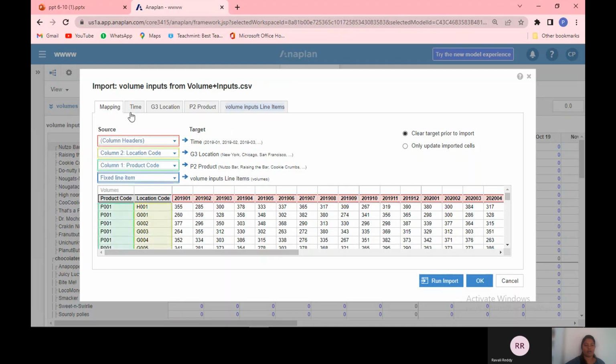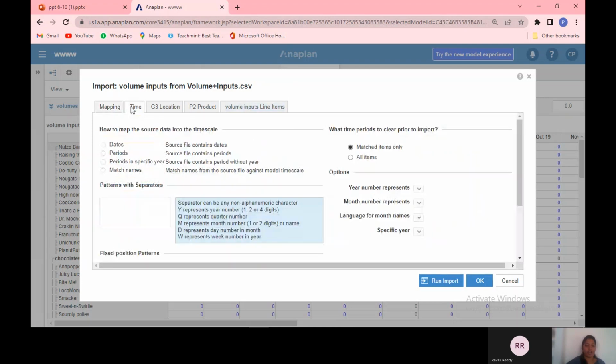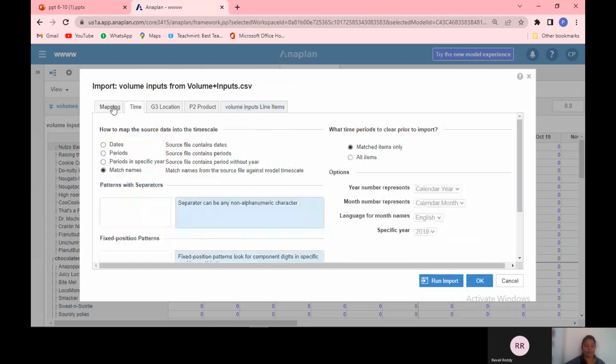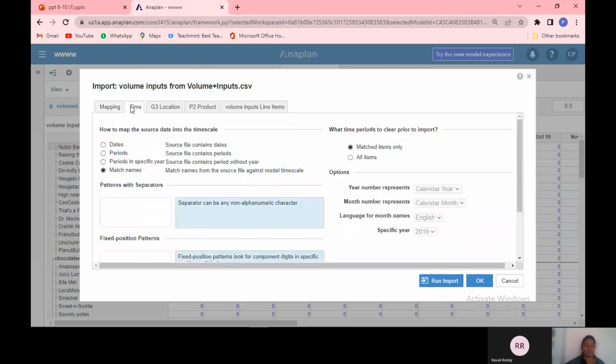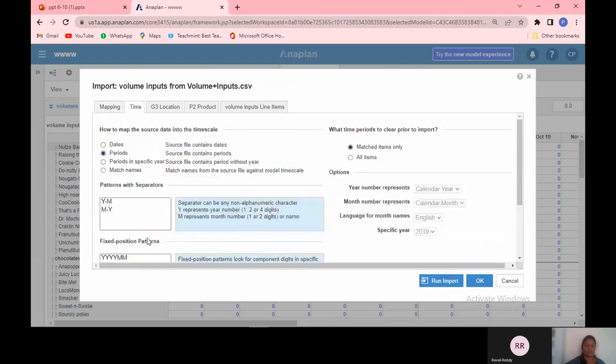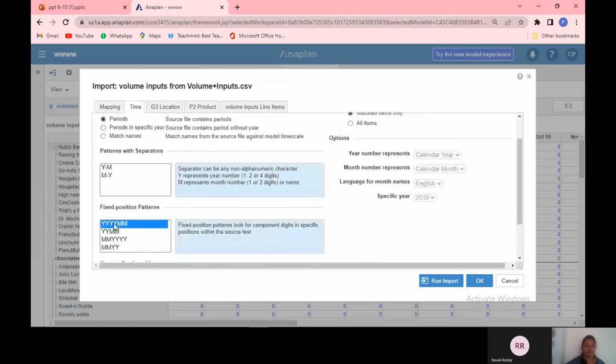Further, we also have the tabs of type G3 location. We have to check these tabs also. Here we have the time as 2019-09, which means 2019 comes into the year and the months come into MM. So in this time, I'm going to select periods, and in this I'm going to select the time as YYYYMM. This is the time.